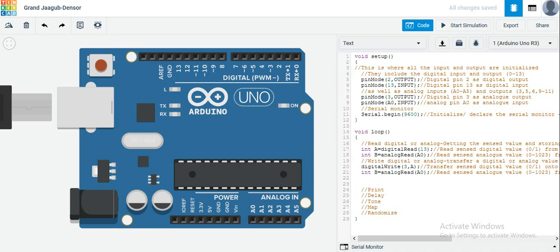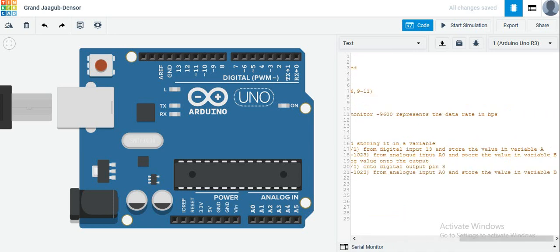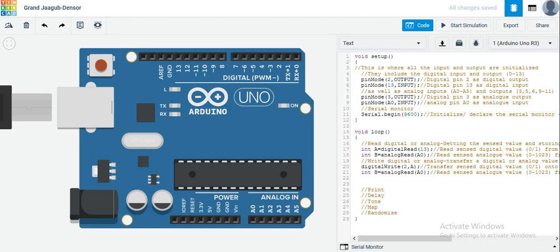So we change digital write will be 2, not 3. Because up here we declared 2 as our digital pin output. So we actually change it to 2. Thank you for the correction. So here we put pin 2 instead of 3. 3 will be the analog one actually. That's very good.